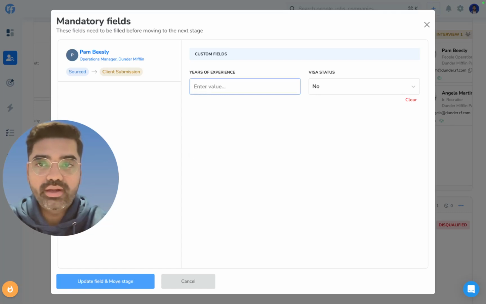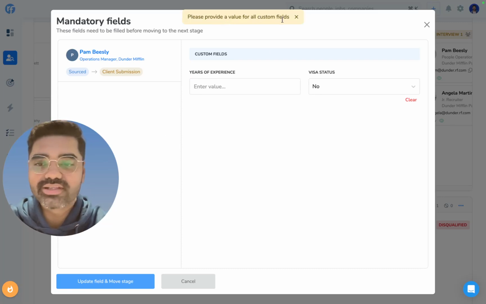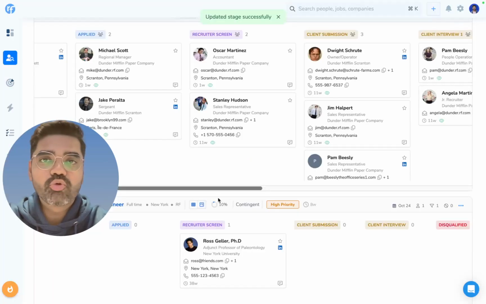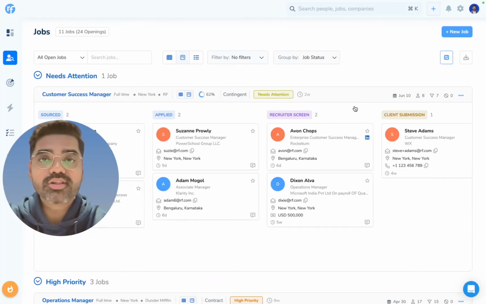If I don't do it, for example, and I click on that, it says please provide a value for all custom fields. But if I do it, only then the stage movement will be recorded and Pam will be moved to the submission stage. Now, this is also applicable to your advanced search.